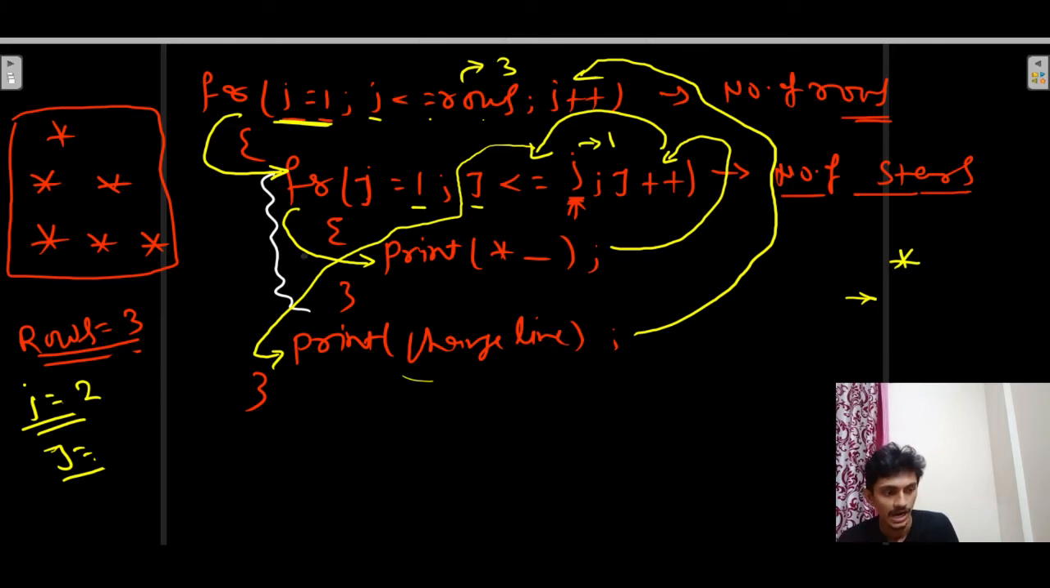After that, where will control come? Control again will go to this point. What will be the value of j? j value will be 1, again it will be 1. Again the check will happen. So 1 is less than or equal to, at this time, what is i? i is 2. So 1 is less than or equal to 2. So this condition will return true.